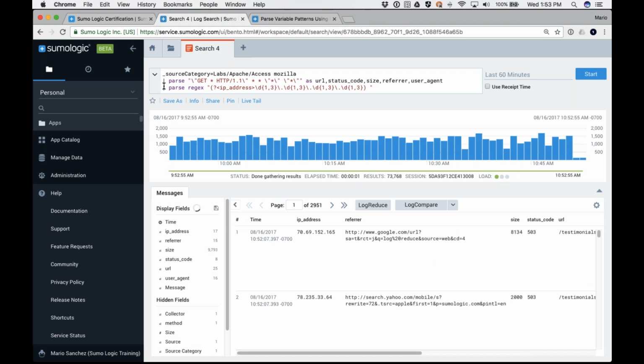This shows you that you can have multiple parse statements. They don't all have to be parse anchor. They don't all have to be parse regex. And this is going to start allowing you to look at your data and analyze your data.